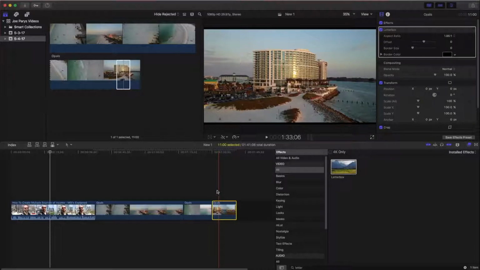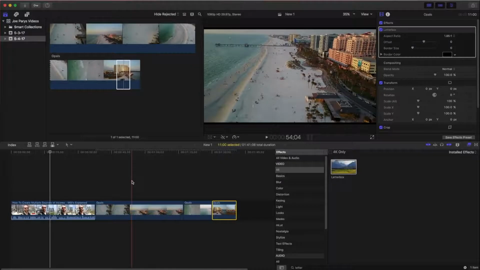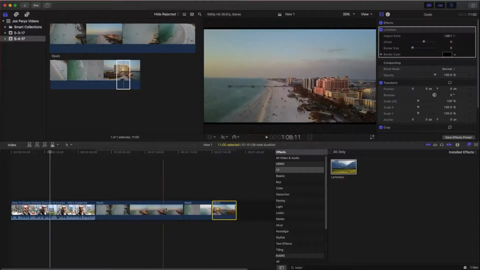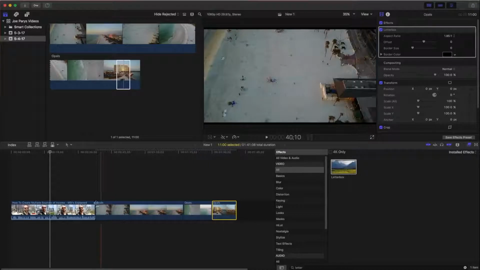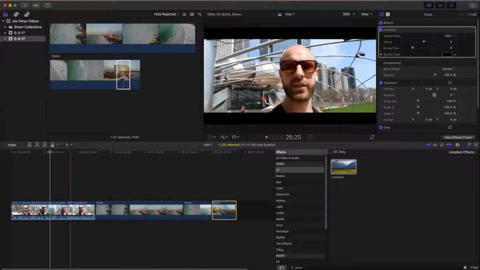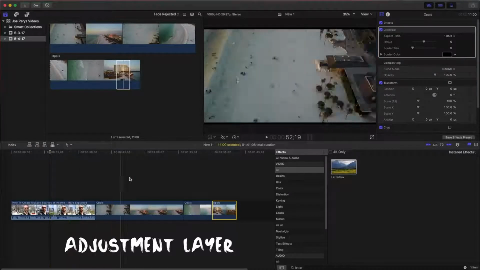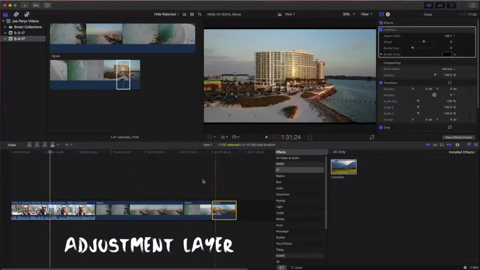Now, there's something that I want to teach you to make this way easier. If, let's say, you have maybe 50 or 60 little clips here, and you want to apply this widescreen effect to all of those. Well, how do we do that? There is something called an adjustment layer. So what an adjustment layer does is it literally adjusts everything underneath it.